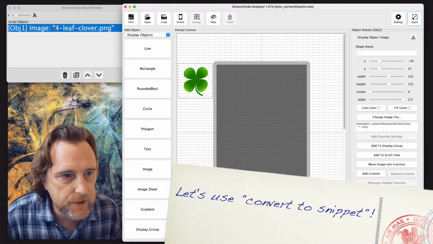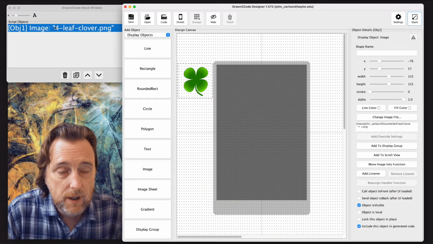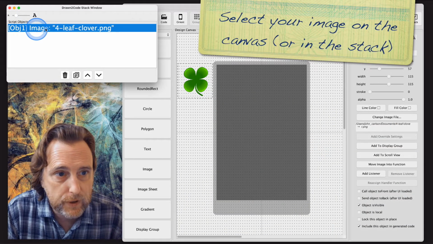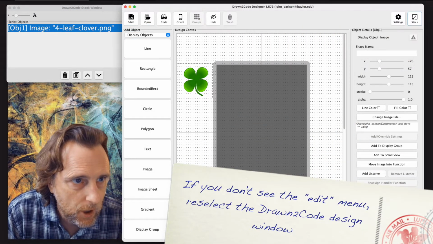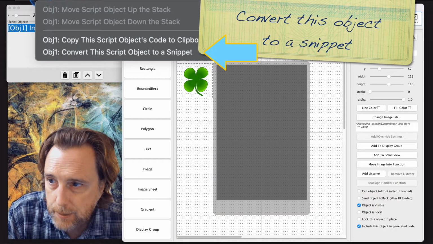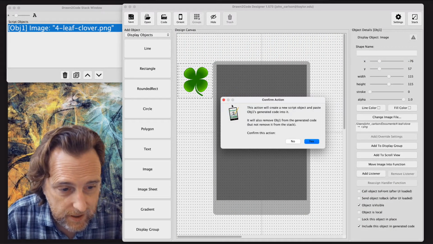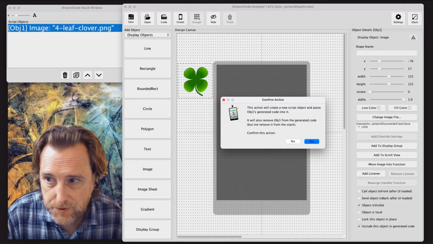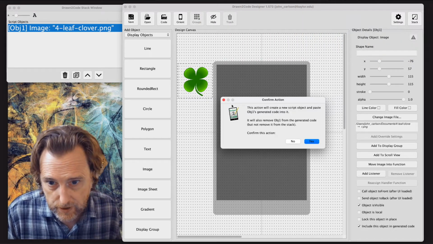The second approach is the convert to snippet approach. So I'm going to do it that way. I'm going to highlight the 4-leaf clover, and I'm going to pull down the edit menu and choose convert this object to a snippet. And Code's going to prompt you just to double check that you're sure. You are sure because that's the way we're doing it, but I want you to know the consequences.